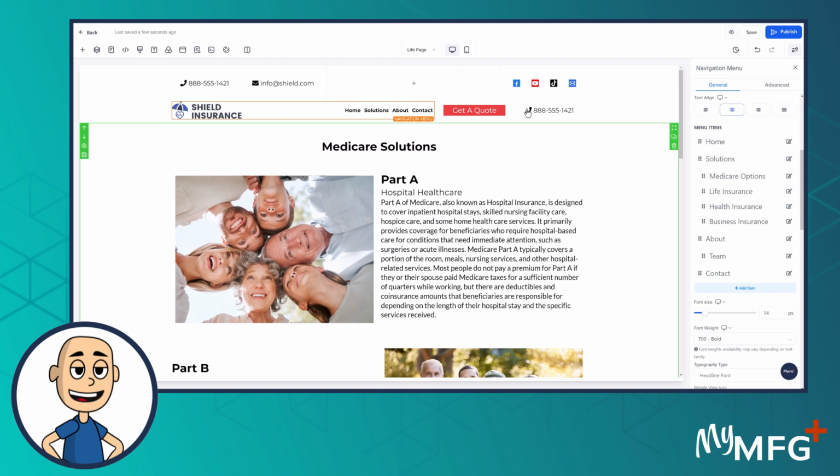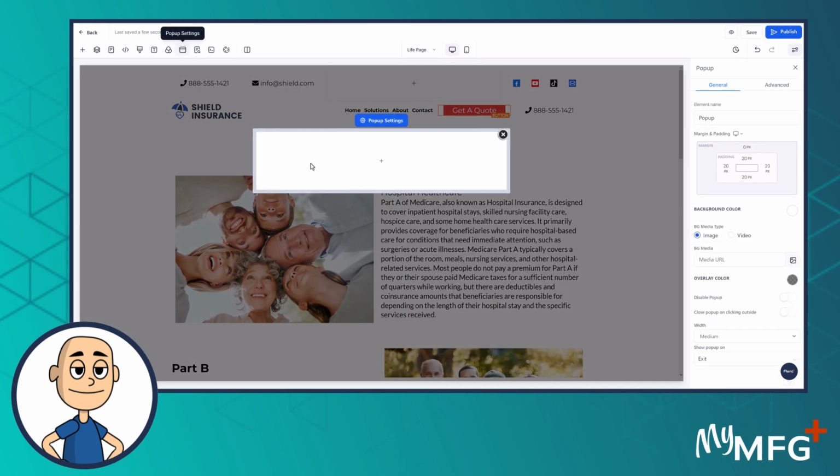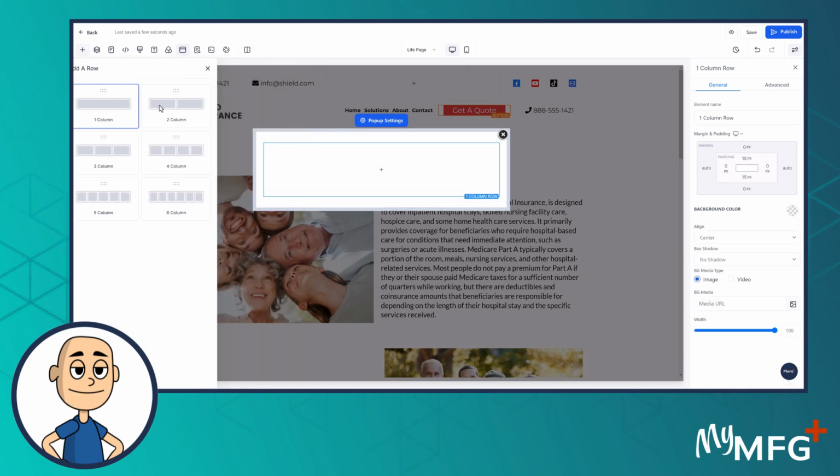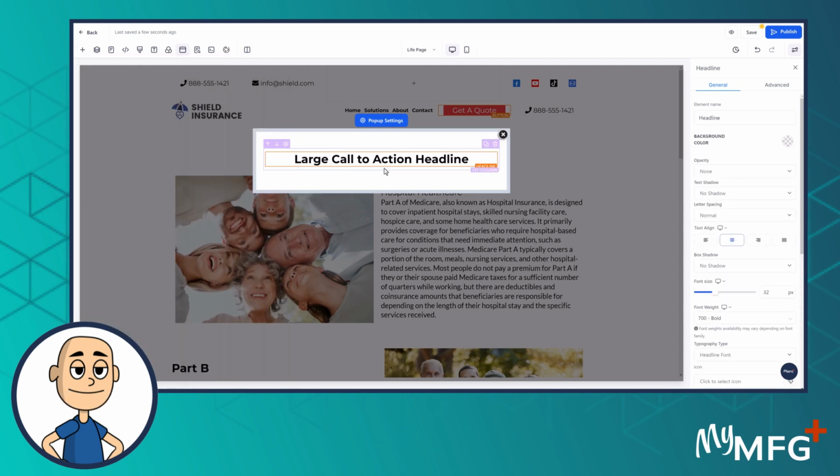Now, the get a quote, what we may want to do is send that to a form, so we could create a form page. So just a blank page with a form on it. Or what a lot of people like to do is send it to a pop-up. And the pop-up options are up here. So there's a pop-up setting icon right here. So that's a pop-up. And these get built exactly the same way that other pages get built, except that it shows up in a pop-up.